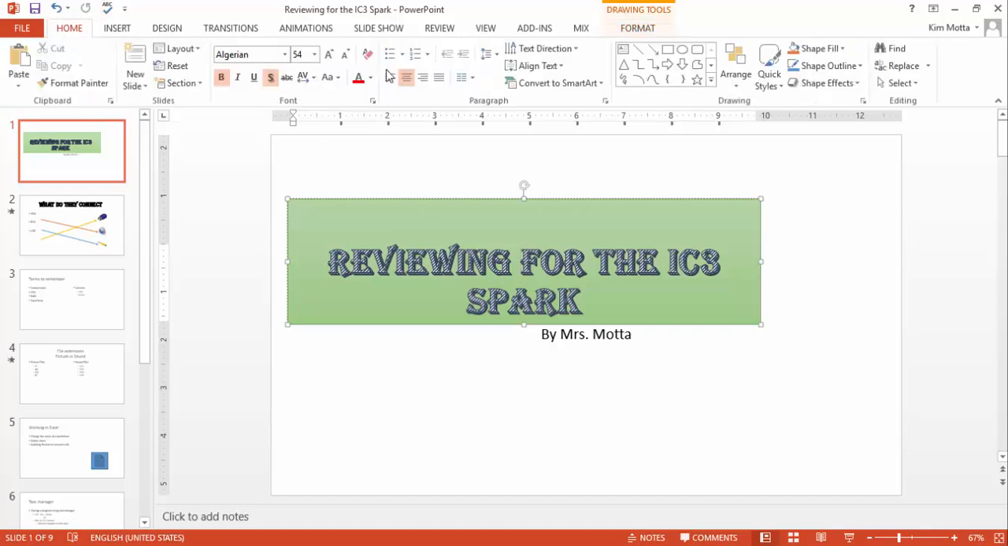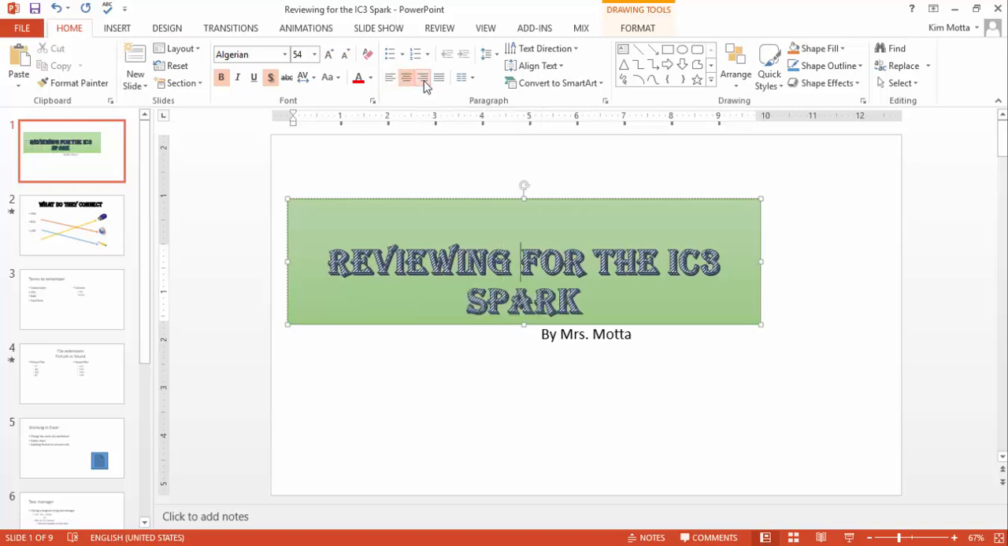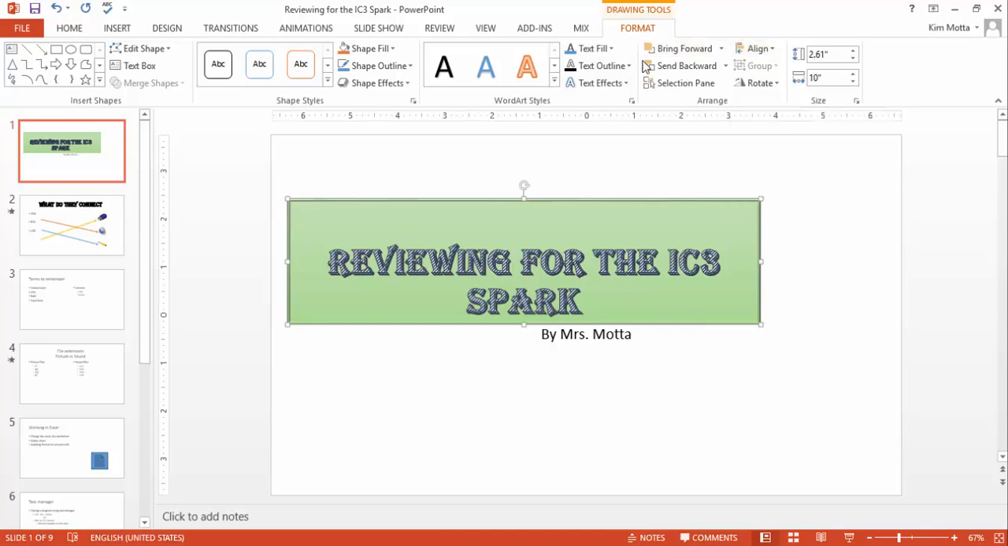If you want to center the text in the box or change the alignment, you change it the way you would a sentence or something in Word. You go to the Home tab, you go to Paragraph, and you can change how you do it. If you want to format the text box, the entire box, you have an Align tab under the Format.